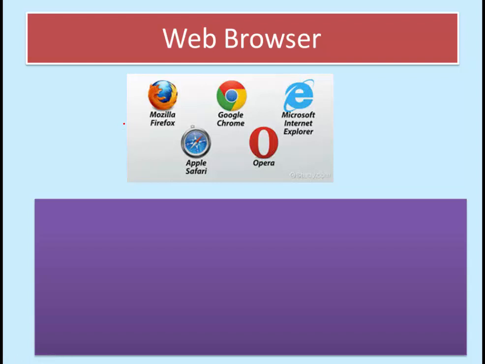Whenever you open your computer and want to search for some information, generally you click one of these icons. These are the icons for the web browser. This is Google Chrome, this is Mozilla Firefox, this is Microsoft Internet Explorer, this is Opera and Apple Safari. Different companies, but mostly Chrome is used. Chrome is from Google, and it is a very fast one, so that's why we use Chrome.